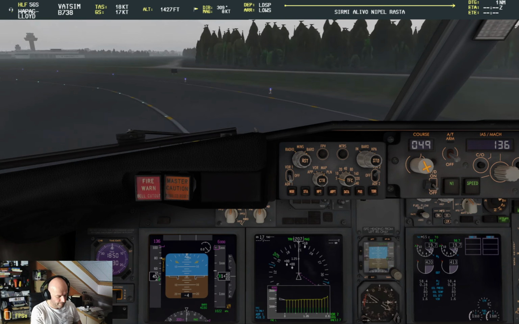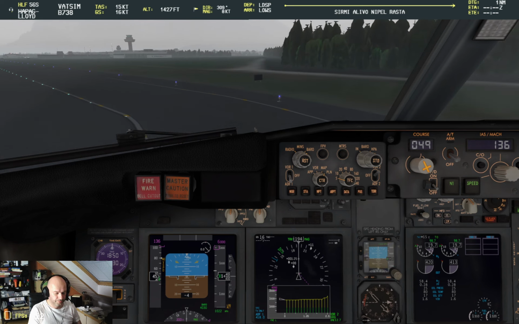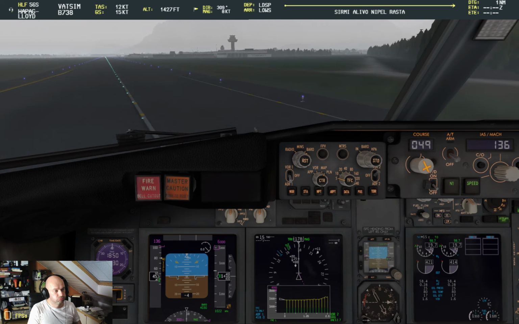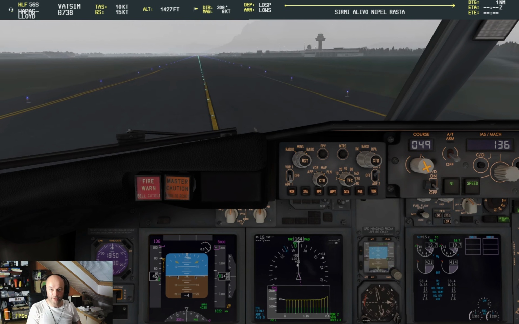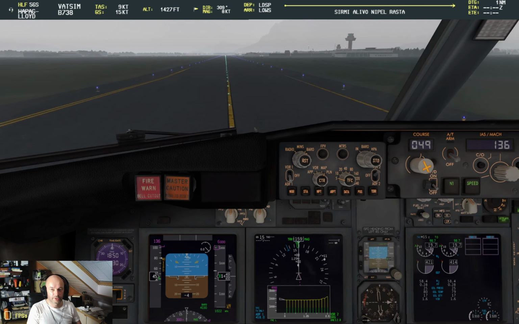Lufthansa 8 Mike Kilo, wind 310 degrees, 11 knots, runway 33, clear to land. Clear to land, runway 33. Das war jetzt Stress, ja. Kilo. Das stresst.